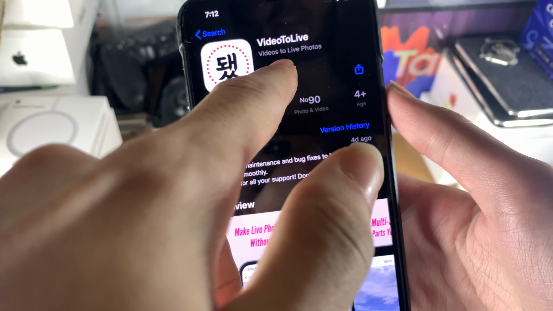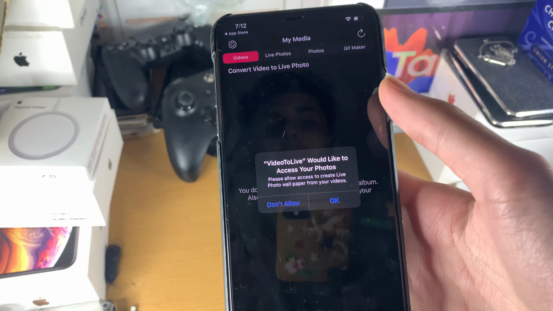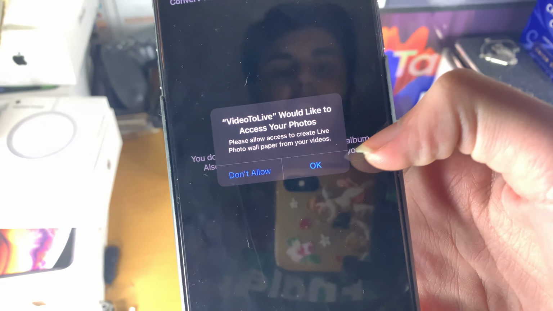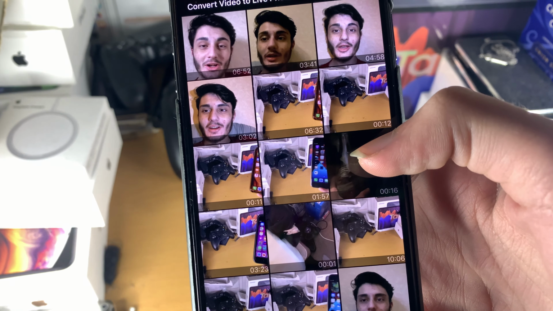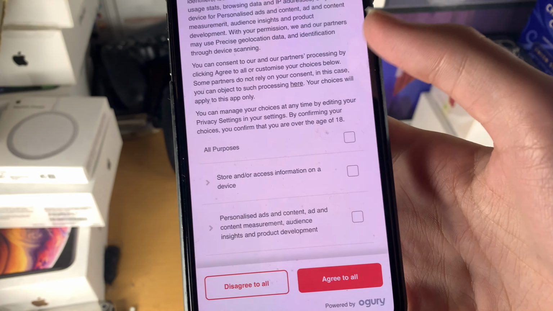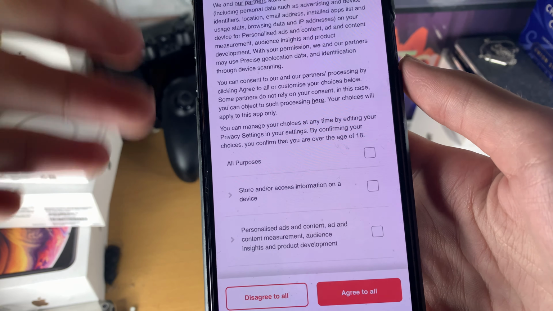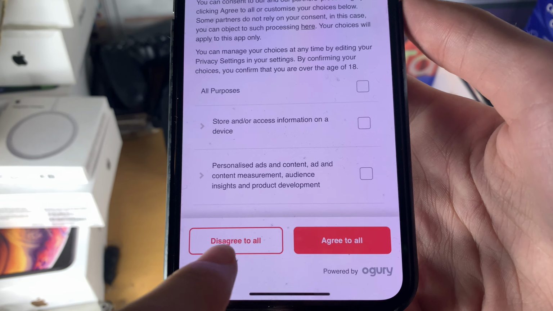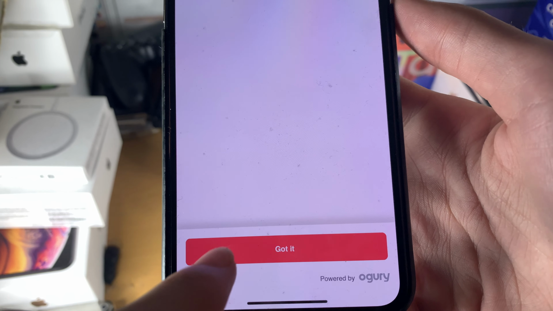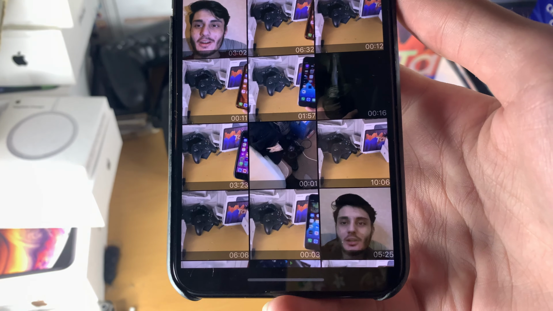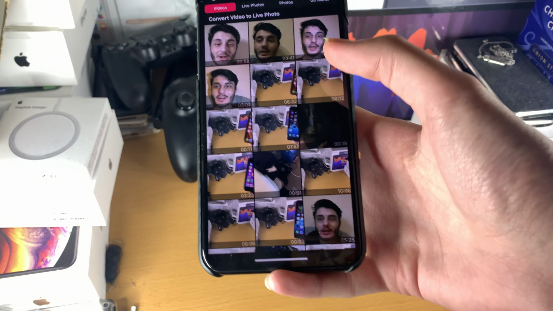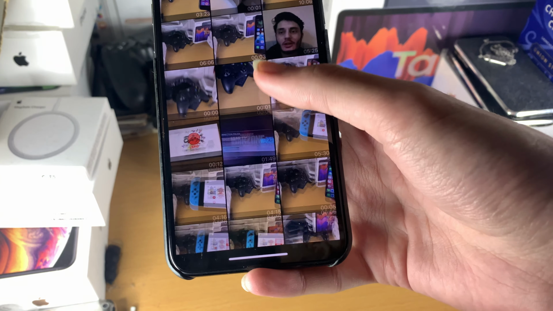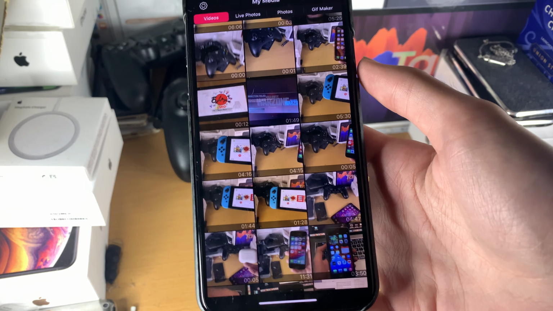You're just going to tap on Open once you've downloaded it, and tap on OK to access the photos. Now you can see we have all the videos available. If it asks about the privacy settings, we'll just tap on disagree to all. Got it. Apparently you can just not give your data. Lovely. Anyway, you just want to find the video you want to set as a lock screen wallpaper.